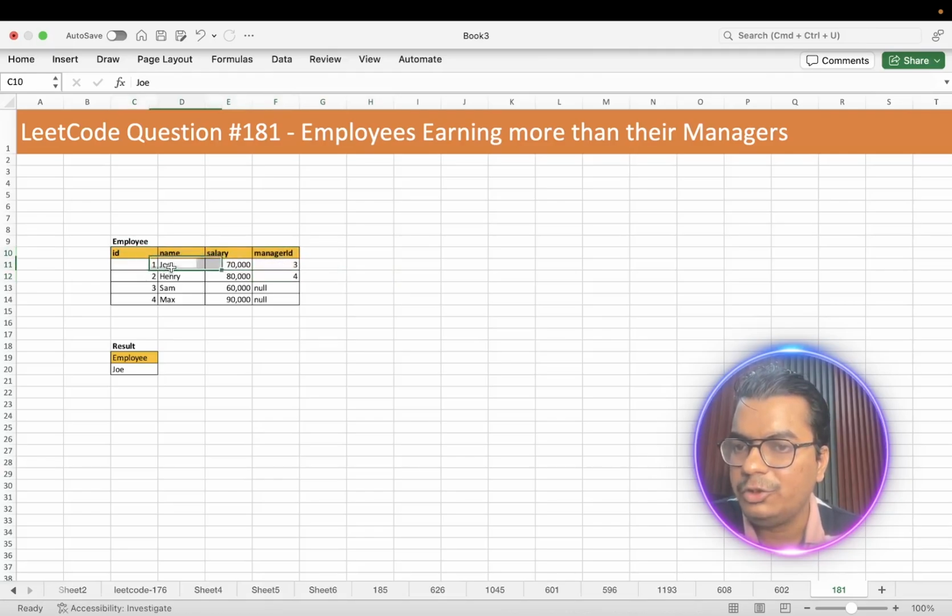For example, this Joe has a manager 3. So Joe's manager is Sam. Sam is earning 60,000 rupees and Joe is earning 70,000 rupees. Of course, Joe is earning more than his manager because he is 70 and his manager is 60 only.